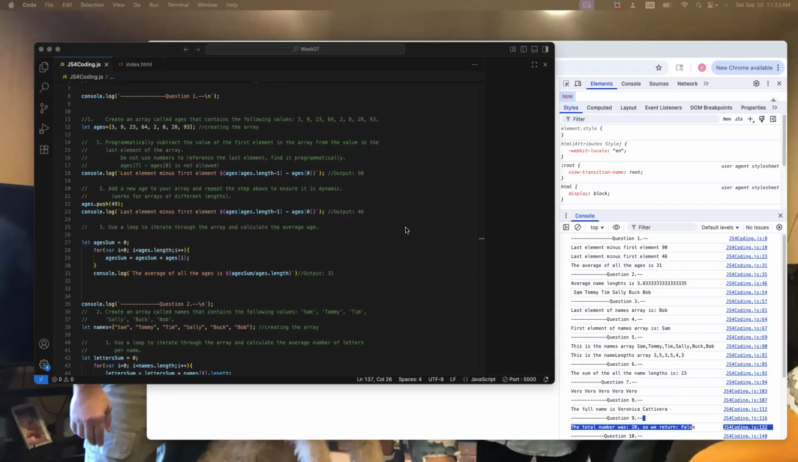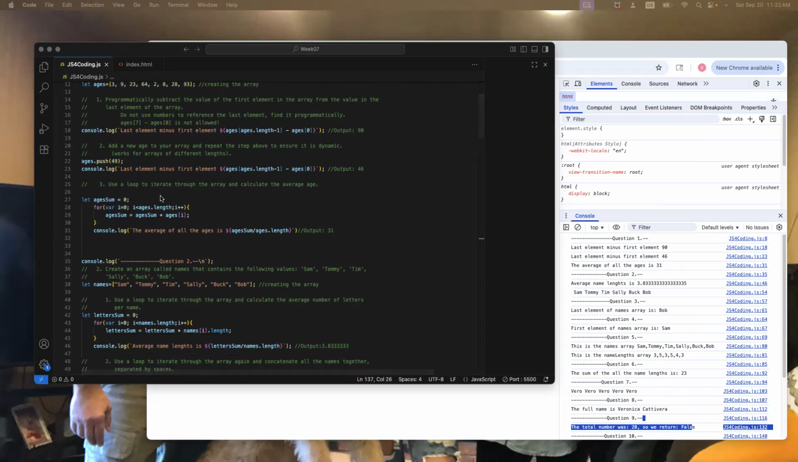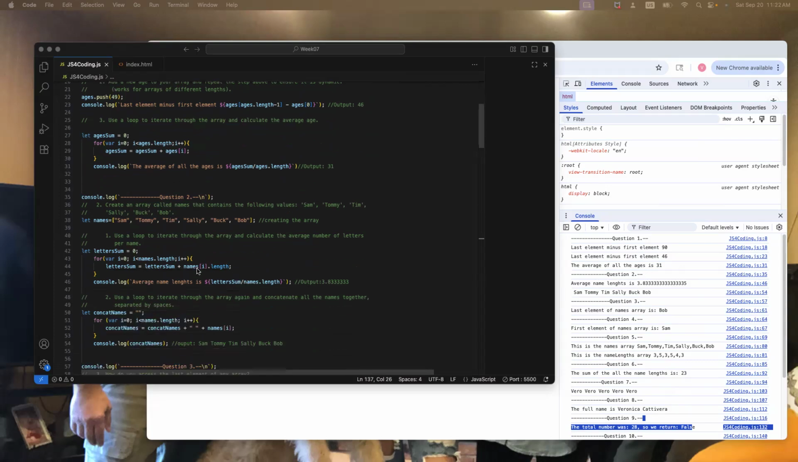We're starting on week 7 today. We're supposed to create an array and find the first and last element and subtract them. So we have it here, find the first and last element, subtract them. We're supposed to add a new element and find them again. And here we are, we subtracted the 29 minus 3. Then we are supposed to iterate through the array and find the average, which we have it here.